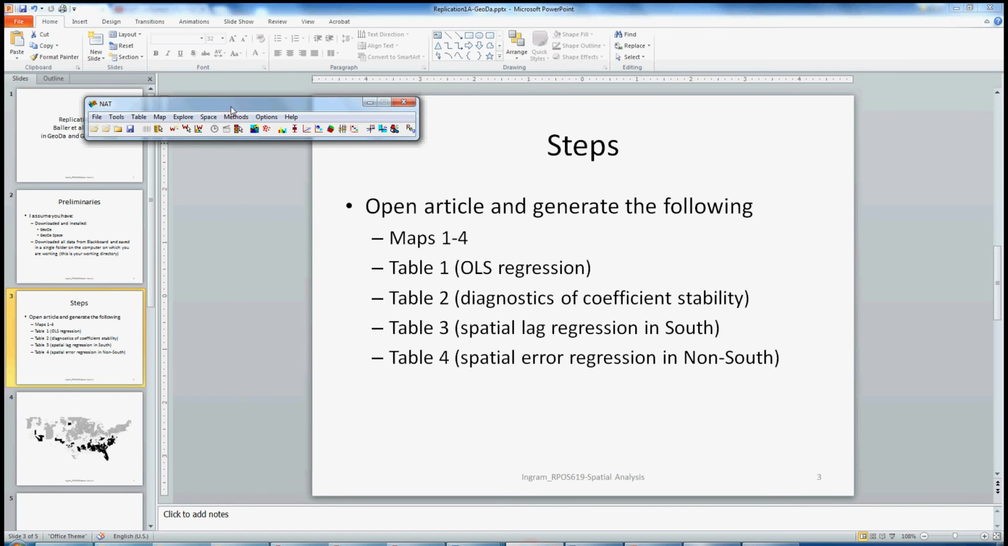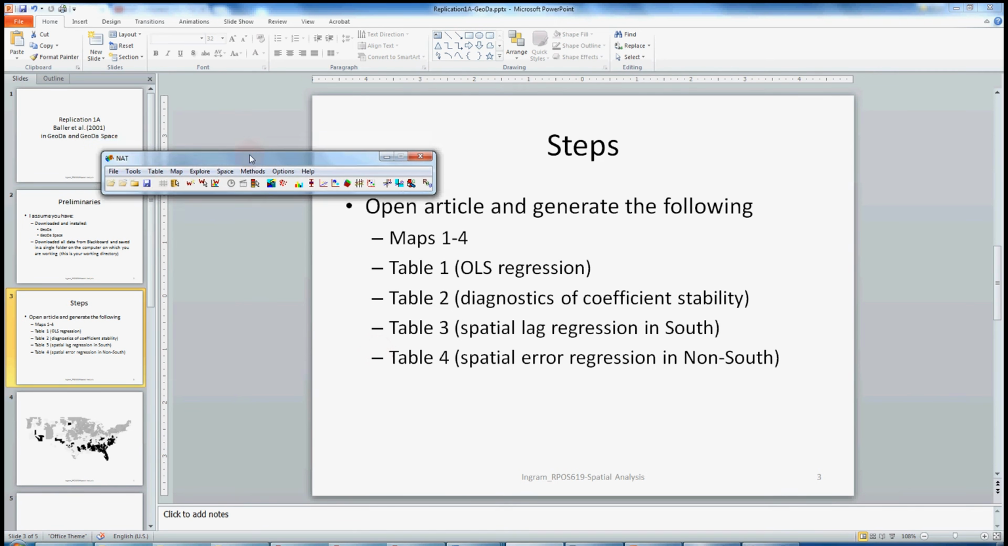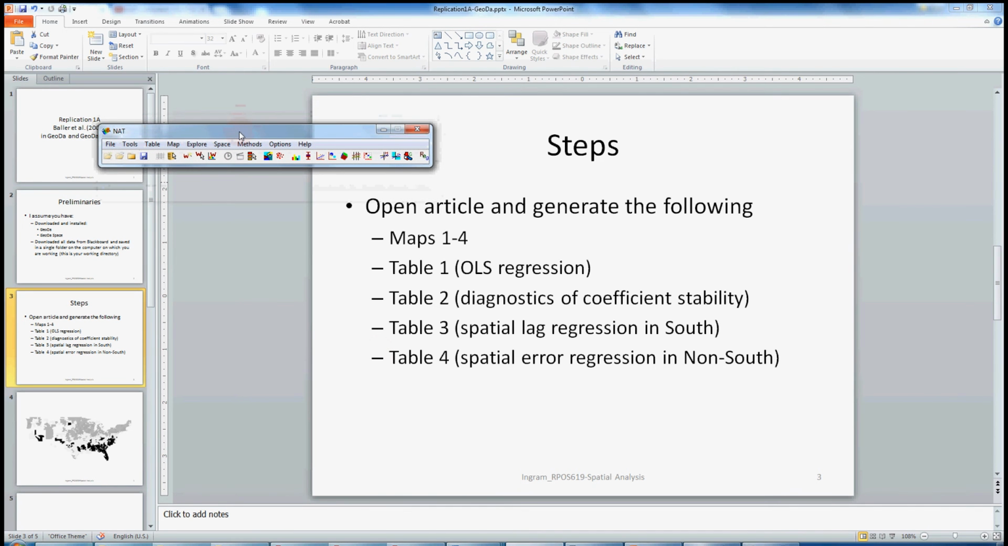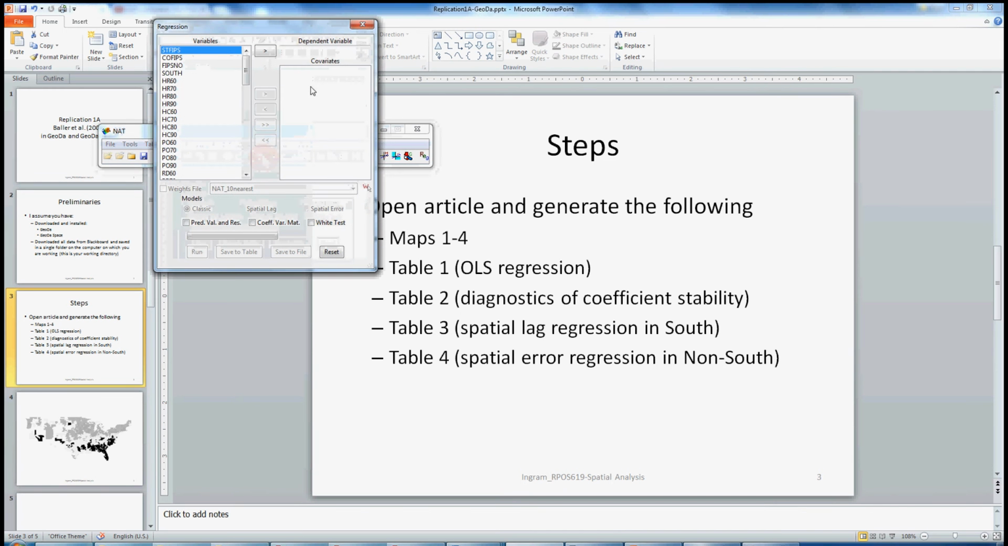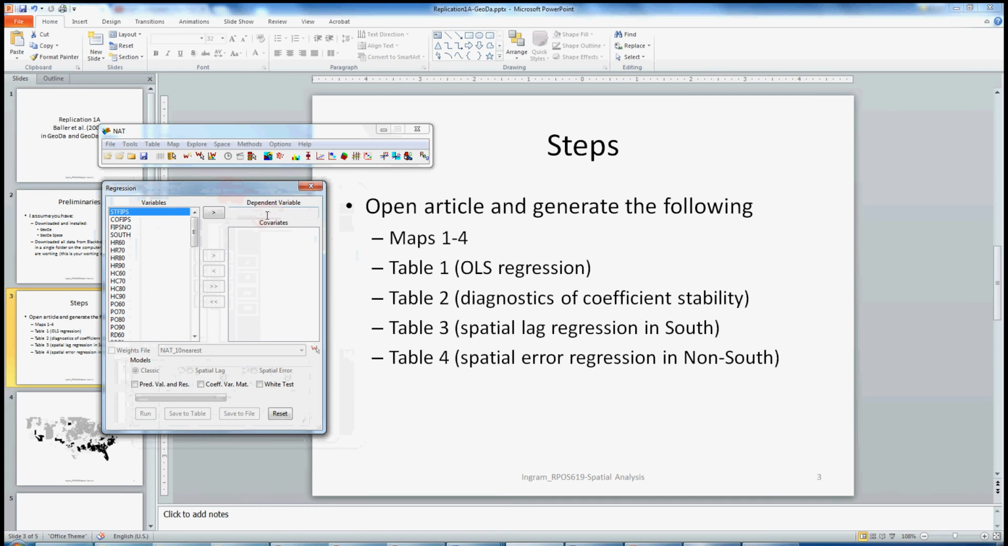Again, I've opened GeoDa, and I have the data loaded in GeoDa. So from GeoDa, from the same toolbar that we had open earlier, from which we generated the LISA cluster maps, if we go to methods, there's only one option that drops down, and that's regression. And go ahead and click on that. Clicking on that pulls up this dialog box, which is basically the interface for specifying the regression model.